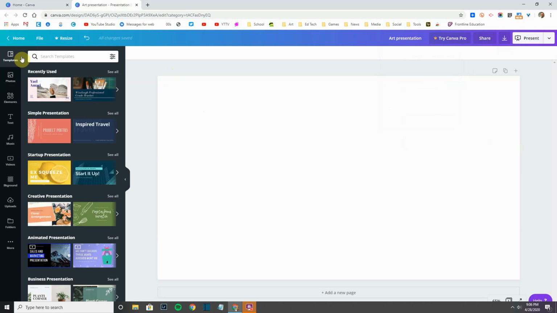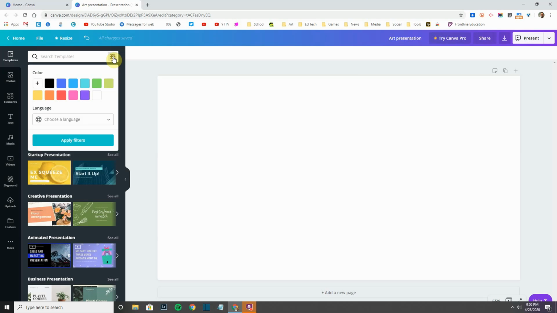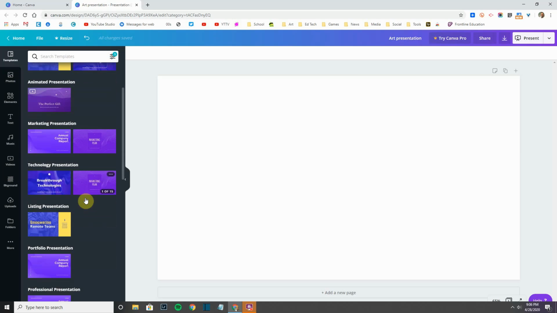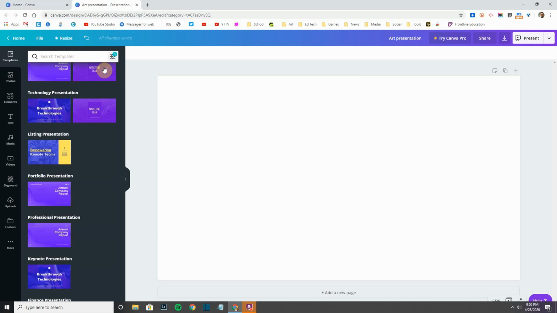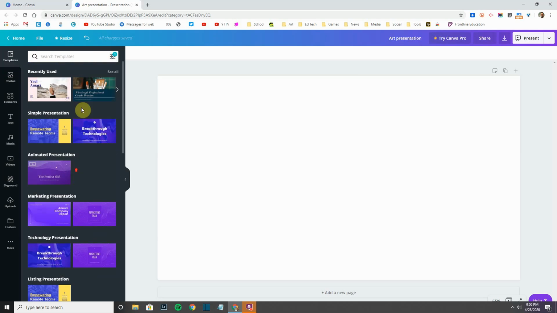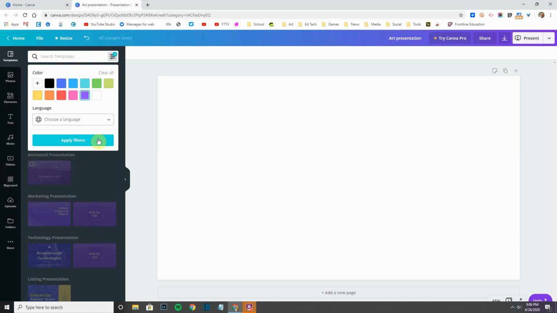Over on the left hand side we have templates. You can use the filter option for any of these categories. But let's say you're looking for something purple in your template, a pre-made template. Now that search has filtered everything according to purple. If you want to clear that, just go over here and select clear.